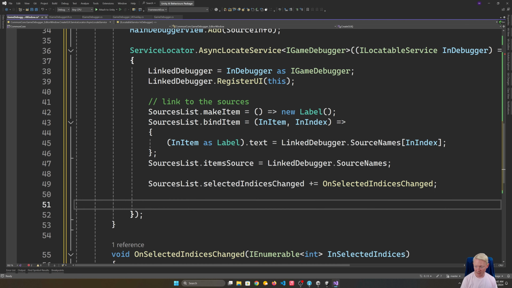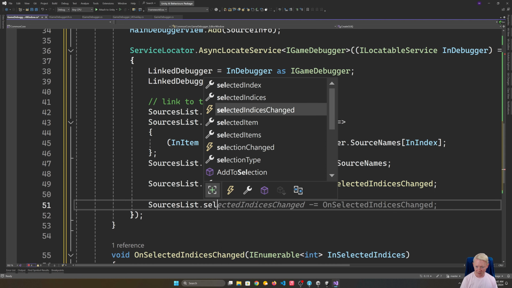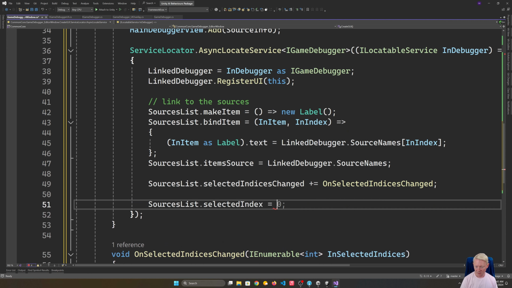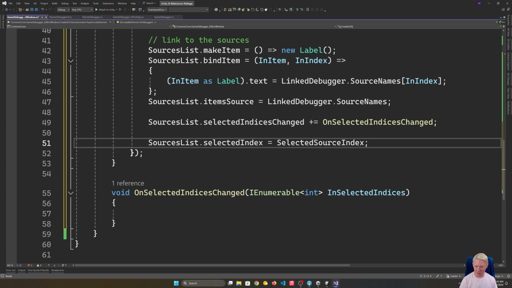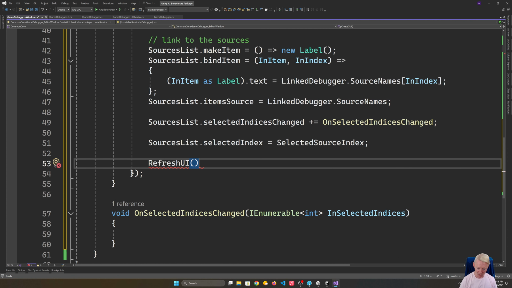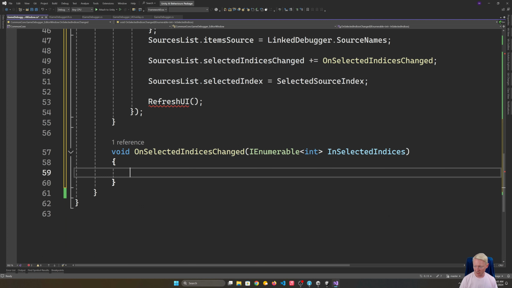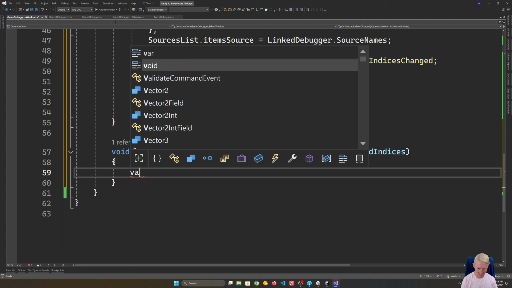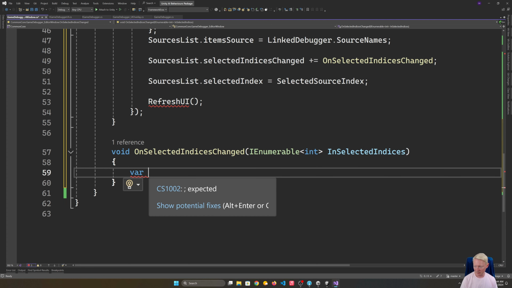Then what I want to do is sources list, the selected index is our selected source index. So that's how we do that restoring of things in part. That's good. We've linked over our selected source. And then I'm just going to kick off a refresh of the UI. At this point, we don't have that method yet, but we will get that method set up momentarily. So, okay, let's handle the changing of the selected indices. First thing I want to do here is take that IEnumerable. I need to get the enumerator to be able to get the first item because I only care about the first entry.